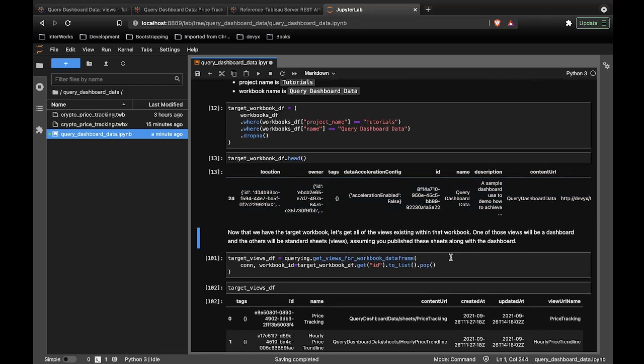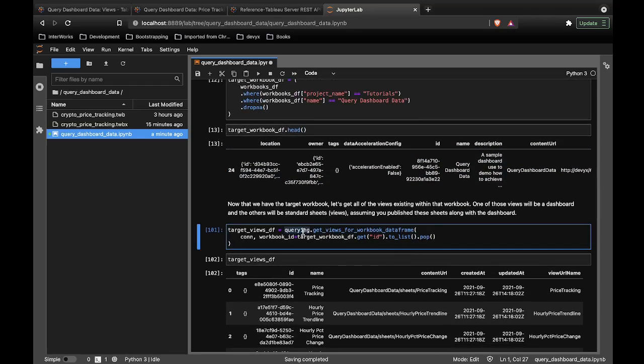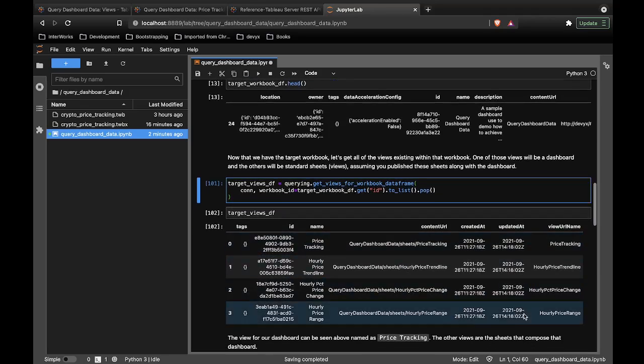So what we're going to do now is we're going to make use of that querying functionality of this library again. And instead of having to hit a lot of raw REST API endpoints and parse out the data ourselves, we're just going to use this handy function that says get views for workbook. This is going to return us a data frame. So it's get views for workbook data frame. It's going to give us a pandas data frame that has information about all the views that live inside whichever workbook we specify to this function.